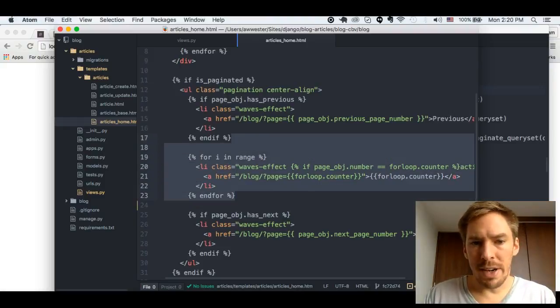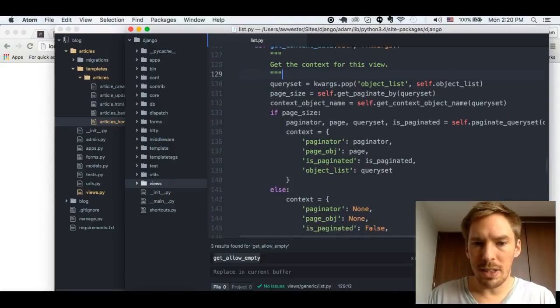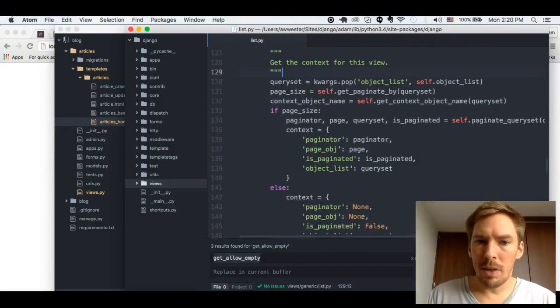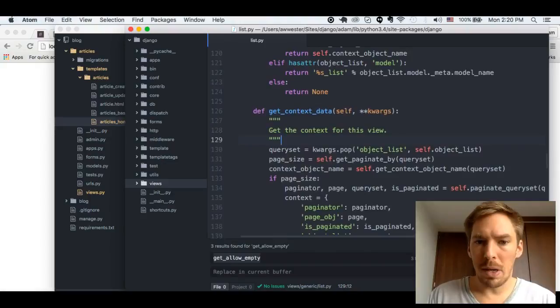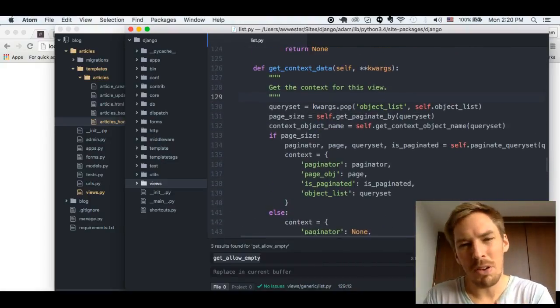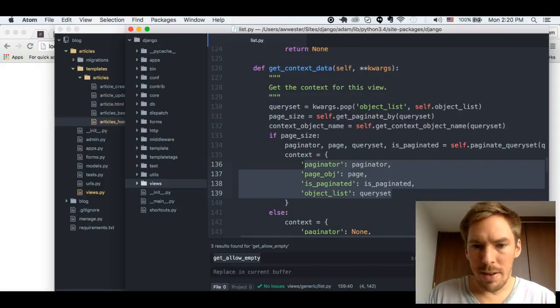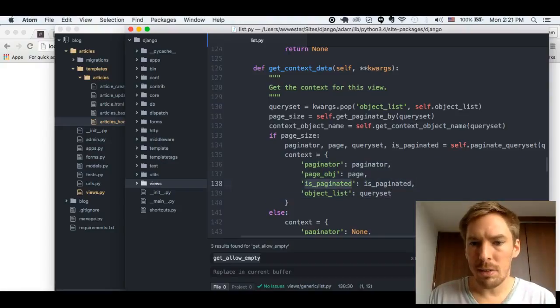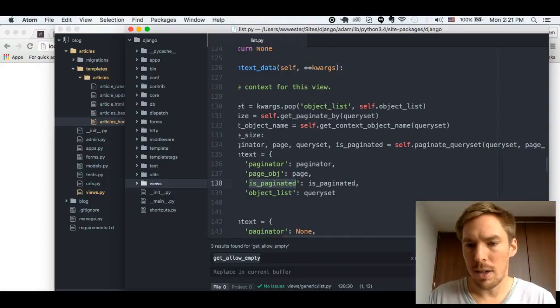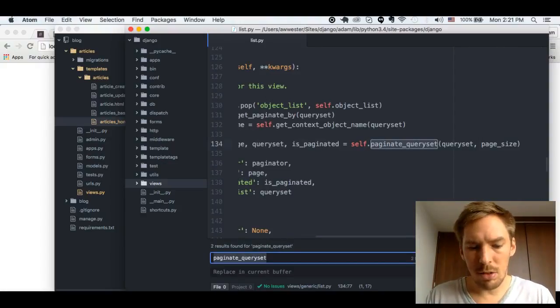Let's hold off on range here for a second, and let's look at what just happened there. So if you use the default way of pagination, it's pretty smooth. The template is the hardest part, knowing these context names and how to use them. So here we have is_paginated, which is caused by this paginate_queryset method, and we can go ahead and look at that real quick.